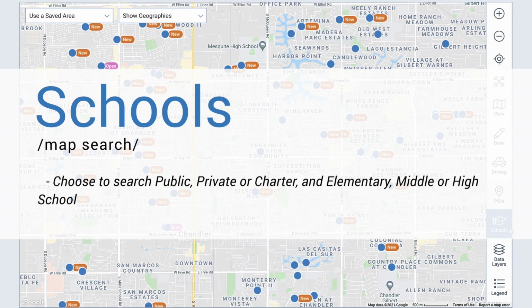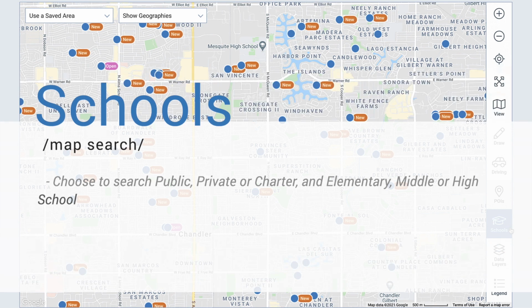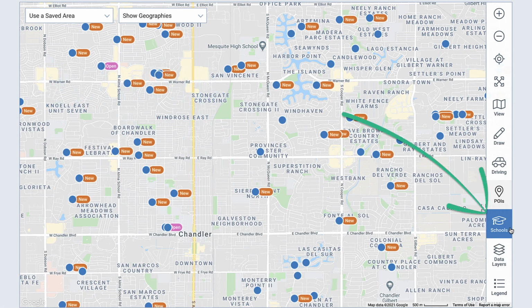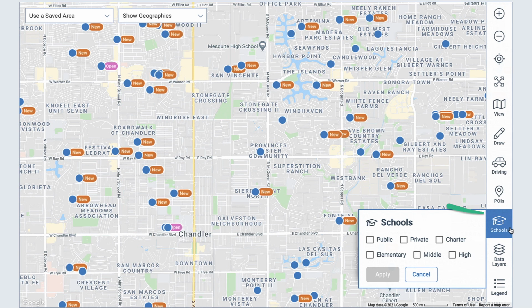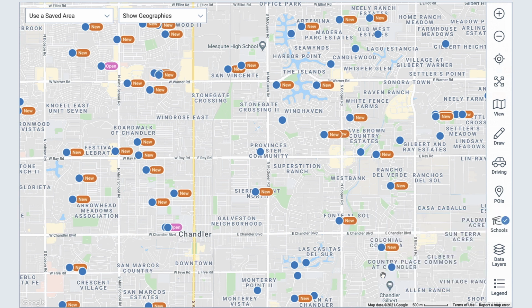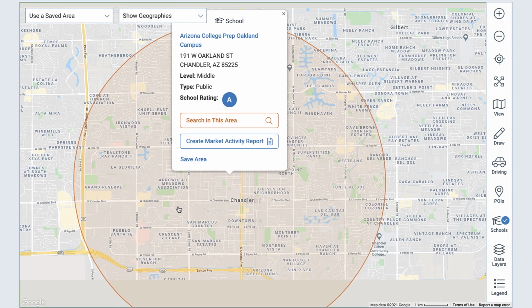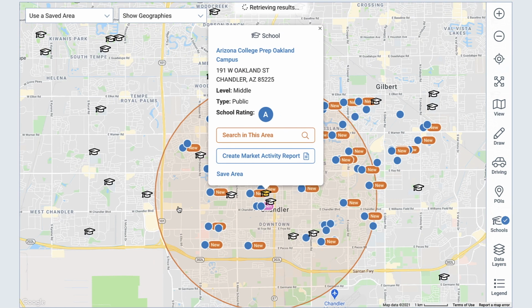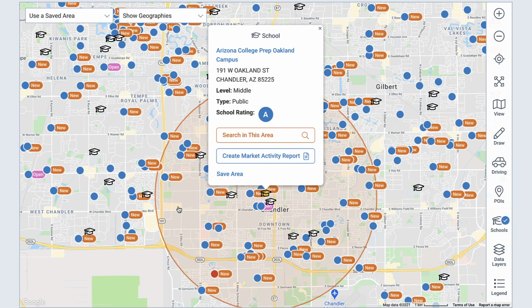One of the top priorities for many homebuyers is quality of schools. Right from the RPR map, select Schools and choose to search public, private, or charter, and elementary, middle, or high school. Click Apply to view directly on the map. A graduation cap icon will appear. Select to see the general school information, address, level type, and school rating. You can select the name of the school to view the full school details and reviews. Select Search in this area to search within the school district boundaries.